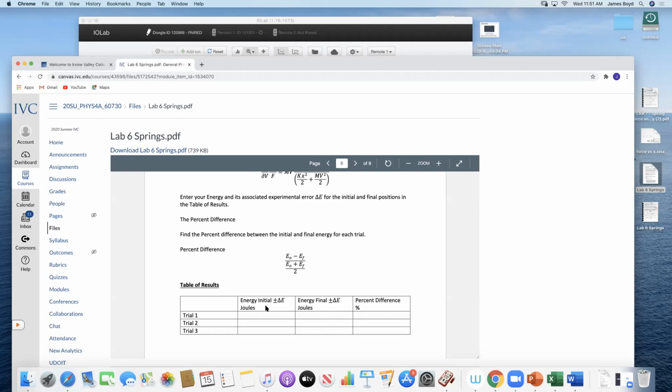It could be friction in the wheels. It could be air resistance. It could be that this spring isn't quite linear, although we're assuming it is, so that shouldn't matter. But there's error in this.